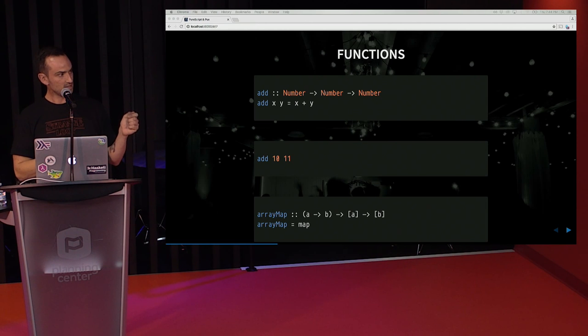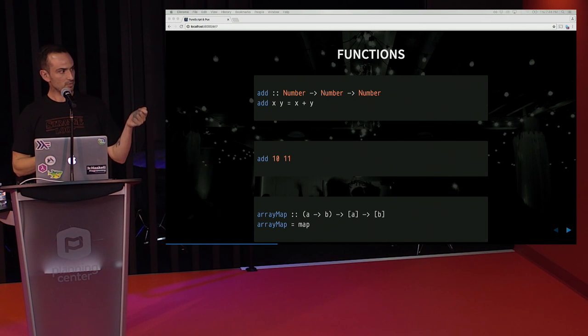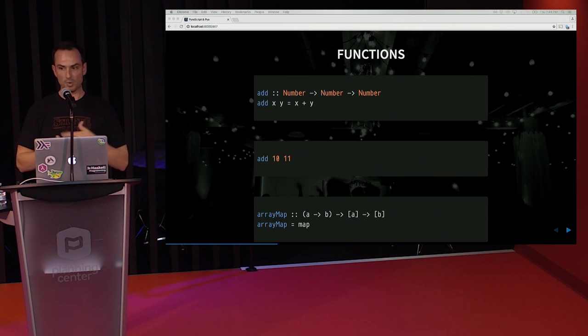So what it's saying is the first argument is a function that goes from some type A to some type B. The next argument is a list of A's or an array of A's, and what you get out is an array of B's. Now, the A's and the B's there, the lowercase, they are type variables. We don't know what the type is, and we don't really care.